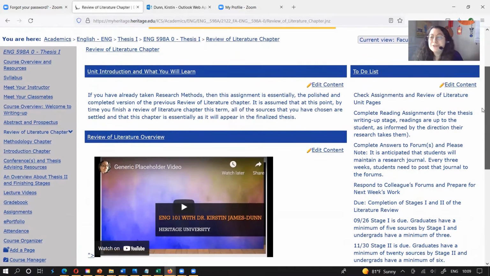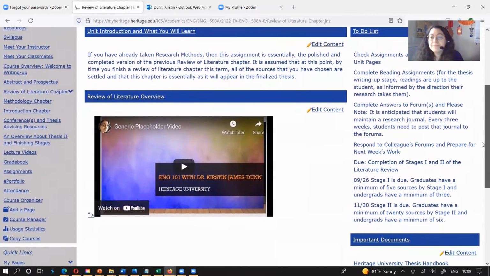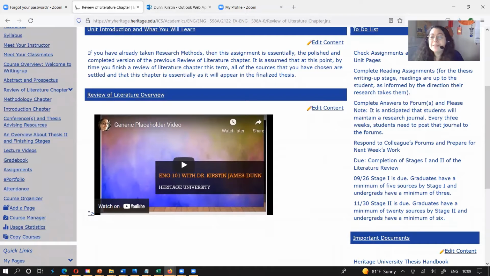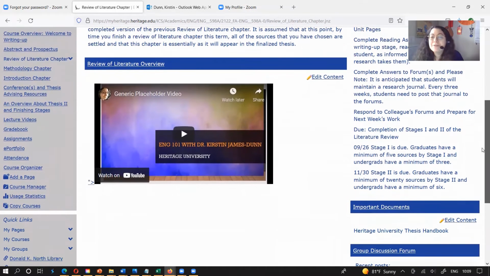Let's look at that to-do list. Check assignments and review of literature unit pages. Complete your reading assignments. Again, this is self-directed readings. Complete answers to the forums and answer your colleagues. Do completions of stages 1 and 2 of the literature review. Stage 1 is due on the 26th of September. Stage 2 in November on the 30th.